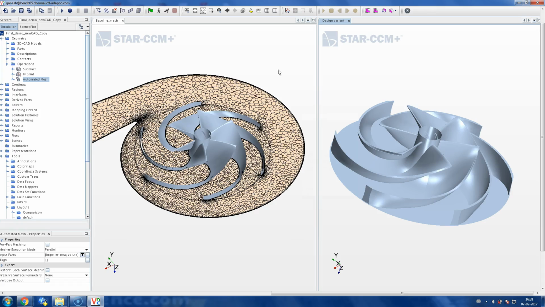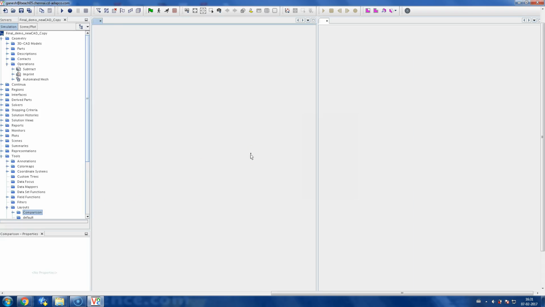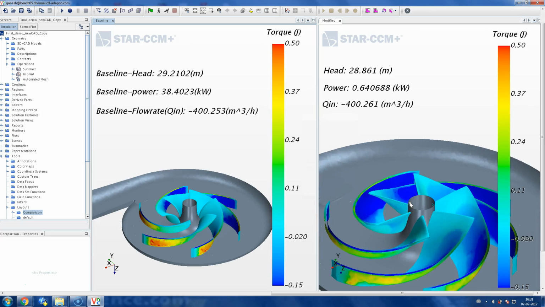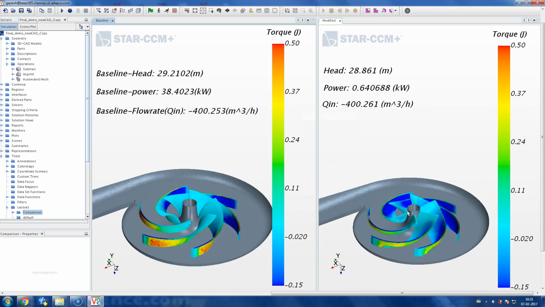Now the meshing process is done. Let me now show you the comparative results live. Seen on the left are the baseline results. Seen on the right are the new design results. The basic difference between these two models is, if you take a closer look, you can see the leading edge position is modified. In this scene, the previous values are automatically interpolated onto the new CAD.